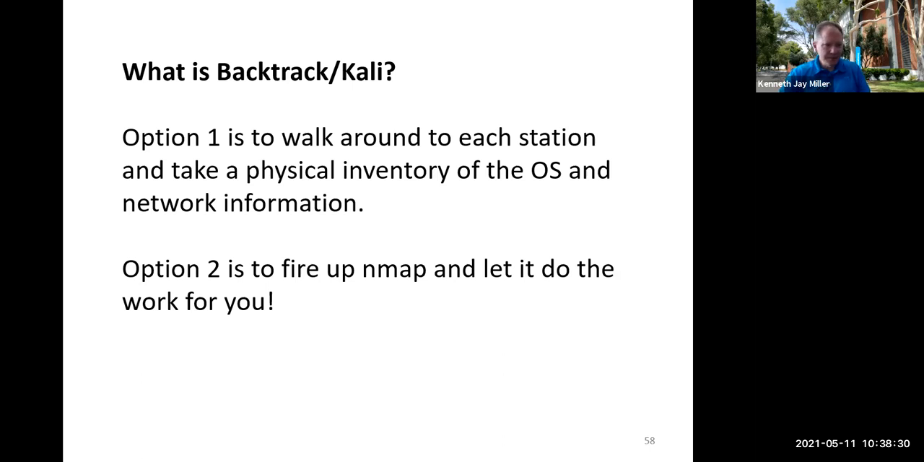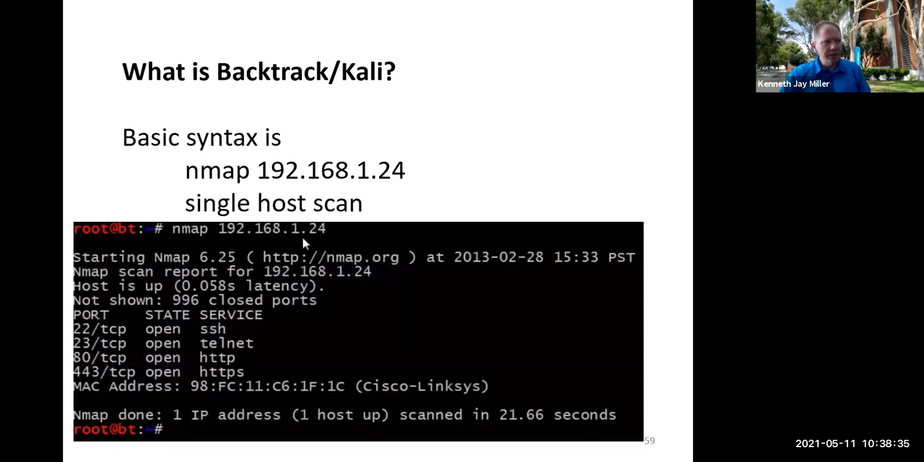Okay. So the basic syntax, and you're not going to have to learn Nmap today. I give you the scan, I tell you how to run it, but here is a basic scan of a single host scan. So from within Backtrack or Kali Linux, you would type Nmap and then the IP address of the machine you want to get information about. And this comes back with a little bit of information that may be useful.